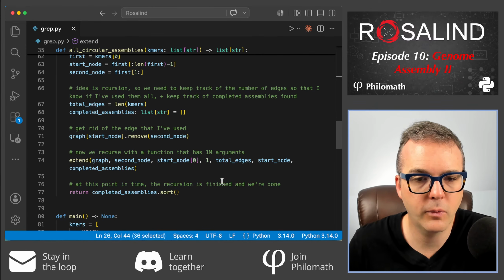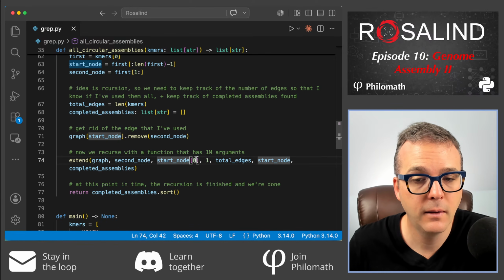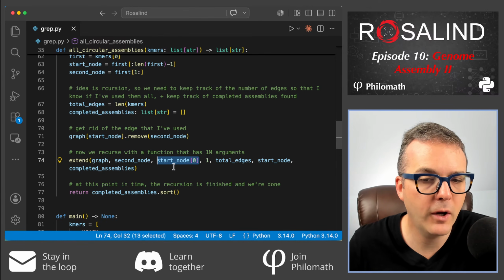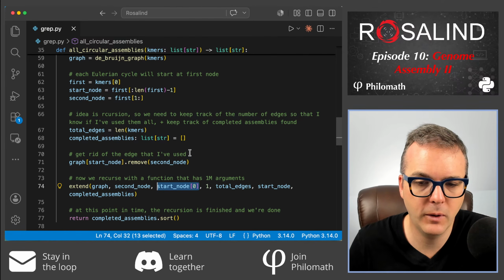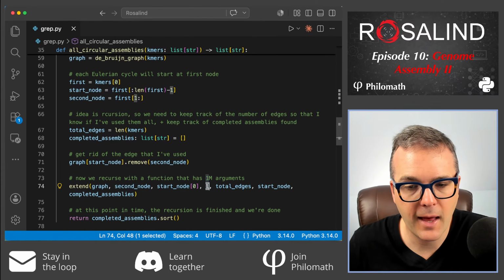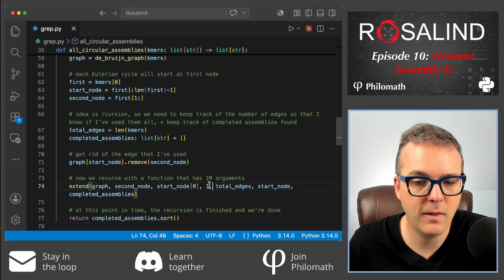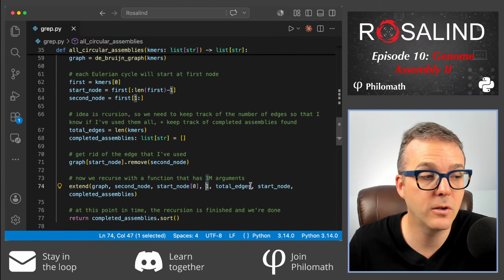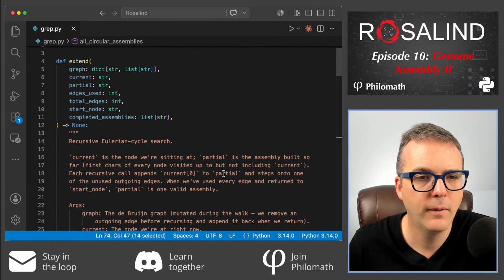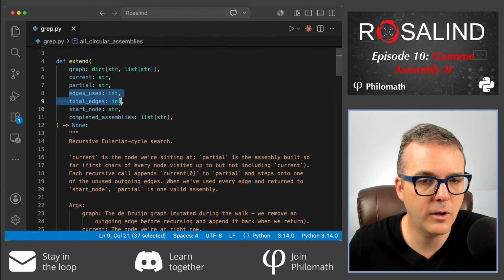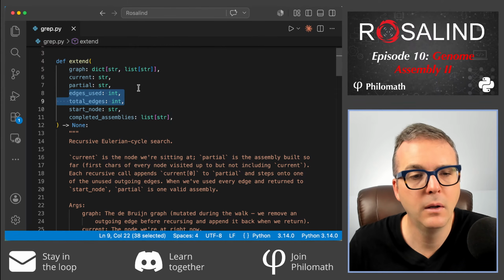Okay, so let's look at those three things. This is the network. This is the current node we're at. This is the assembly that we have thus far. It only contains one symbol, but it's the first symbol of the first node at this point in time. Then these next two things are going to say the number of edges I've used and the total number of edges, because I want to check that those two things eventually become the same. So I have the edges used and the total number of edges, both as integers.